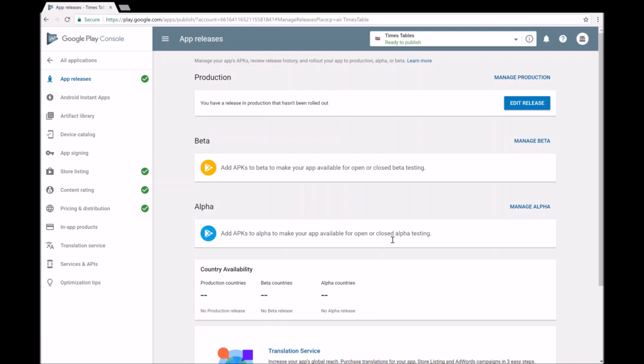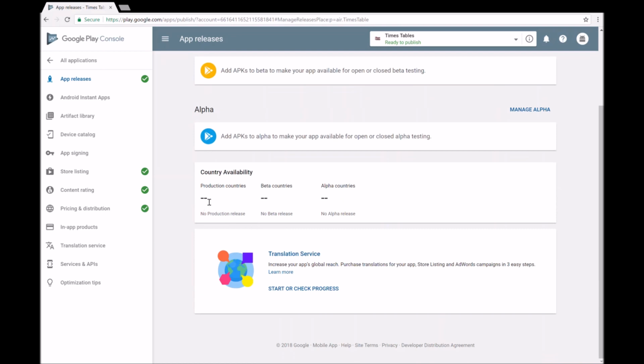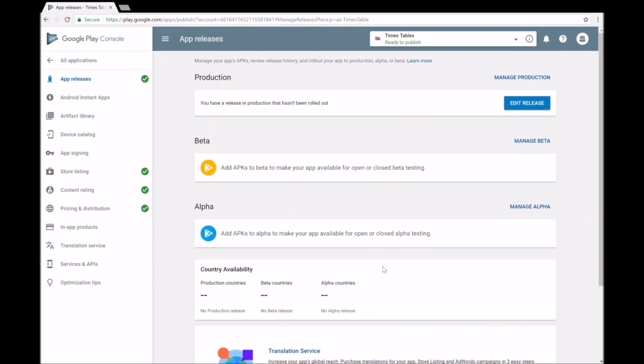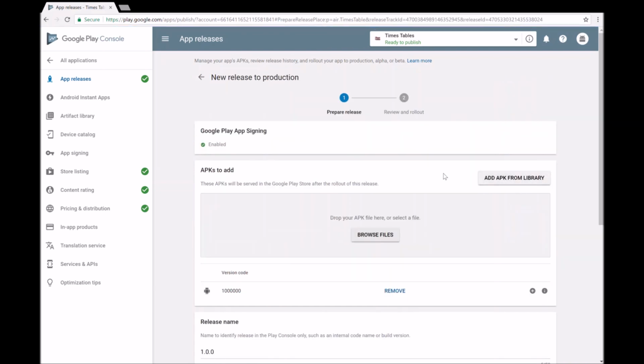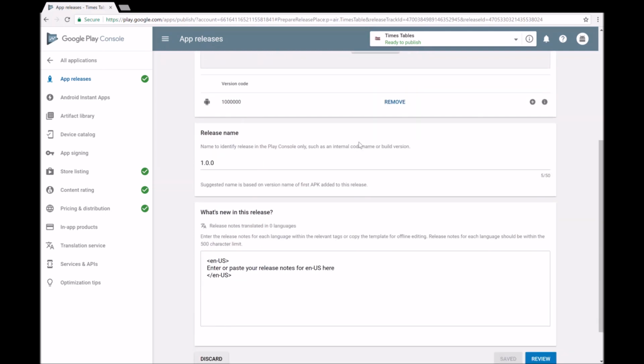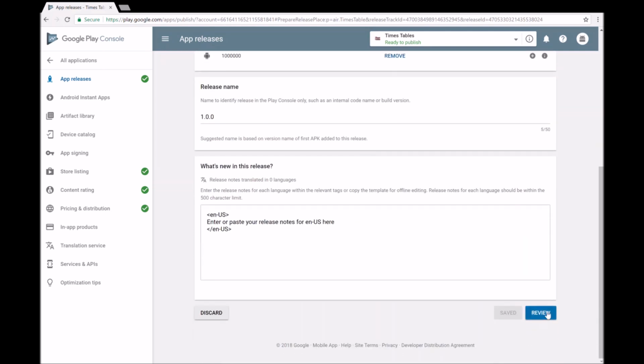Make alpha available: open, closed alpha testing, beta testing, no country available, production countries. That's what it said: you have a release in production that hasn't been rolled out. You have a release in production, edit release. And it's taking me to this page again. I'll say review.